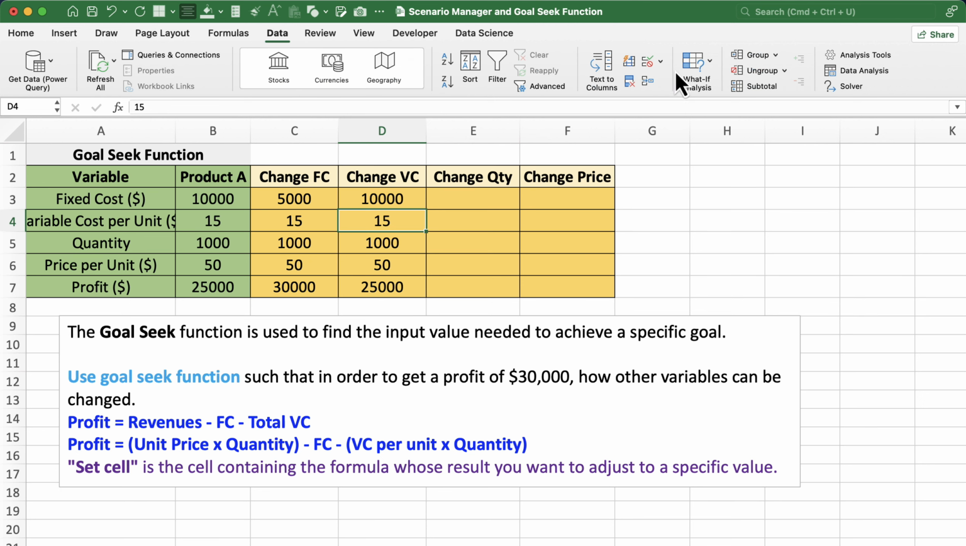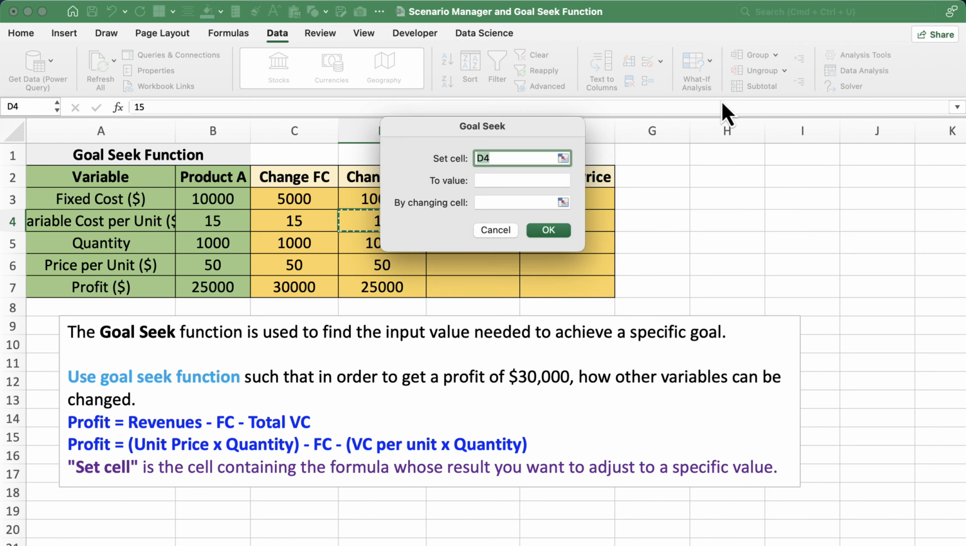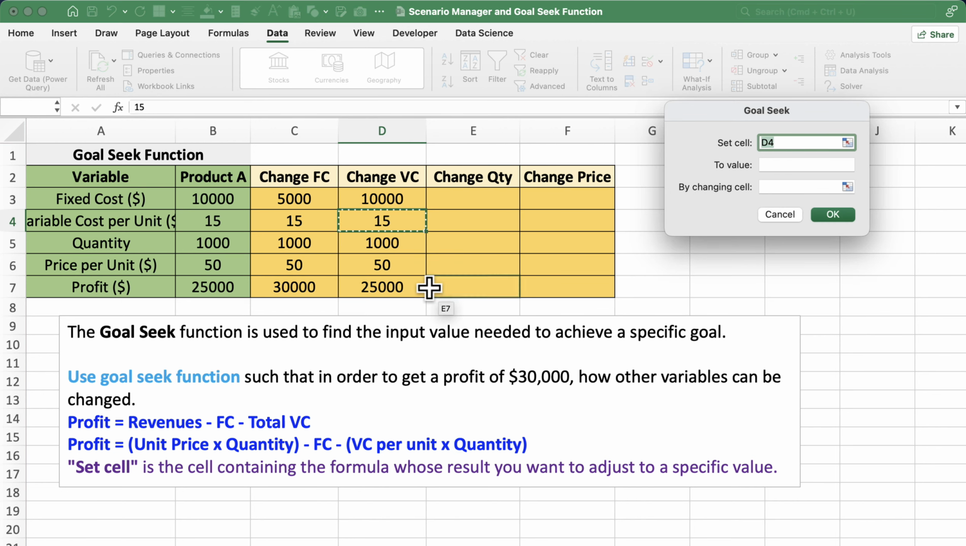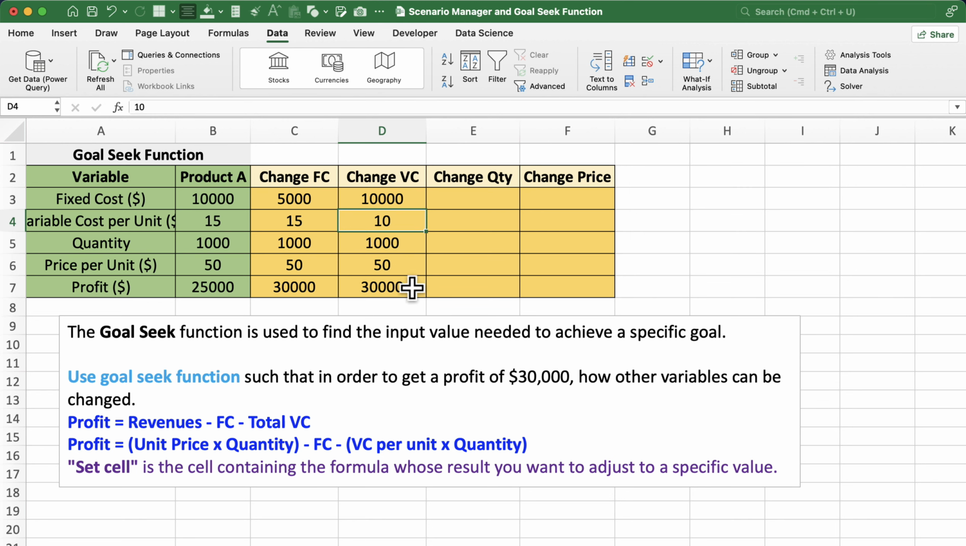Click on data and what if analysis and goal seek. And then it says set cell. Set cell is the one that's containing our formula or objective. And we want to change it to 30,000 by changing cell, which is variable cost. So this time we only want to change this one, and let's see what happens. And when I click on OK, everything else would remain the same. Profit will become 30,000 and variable cost will change. So this shows that in order to make a profit of 30,000, you need to reduce variable cost to $10.